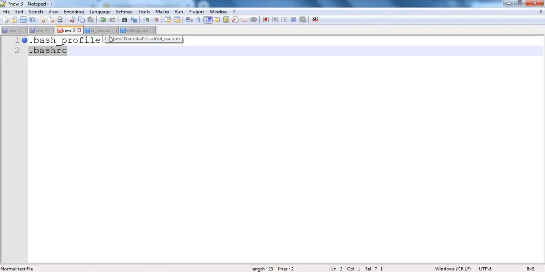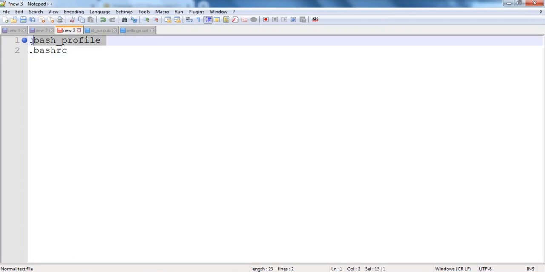So let's say if you have set the environment variables in a .bash_profile, what happens? Only that particular user can access that application, guys. Apart from that, none of them can access that application. Okay, that is the difference between .bash_profile and .bashrc.